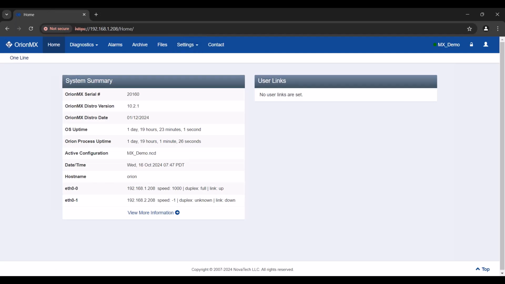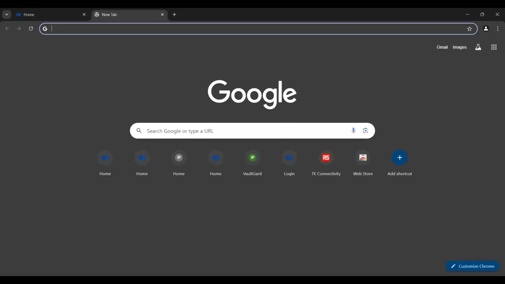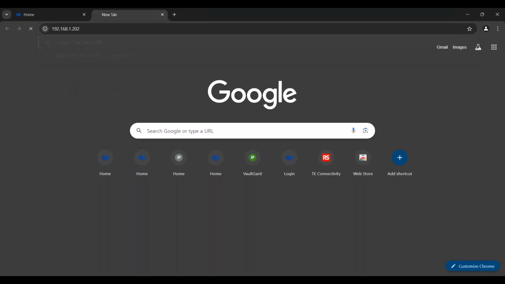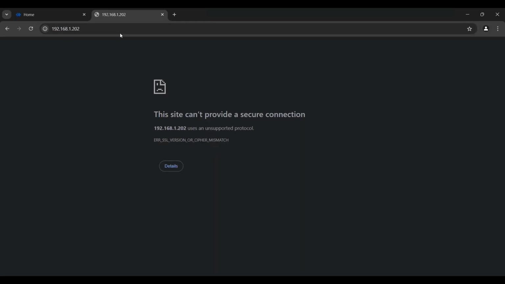So right now, this is my MX. It is in a later version, so obviously you can view it using Chrome. I do have an Orion LXM that's on distro version 9.2, and if I try to access it with Chrome, I believe you'll get an error like this. It says version mismatch, you can't access it.